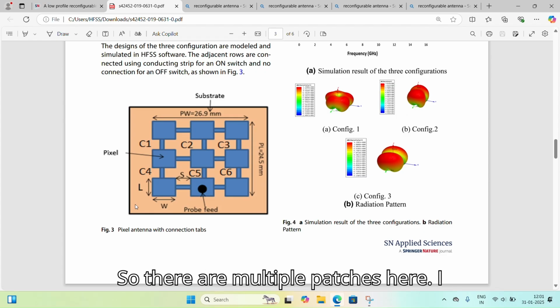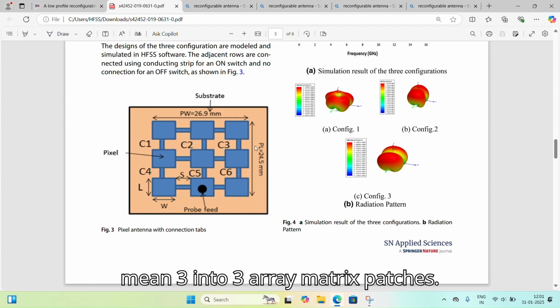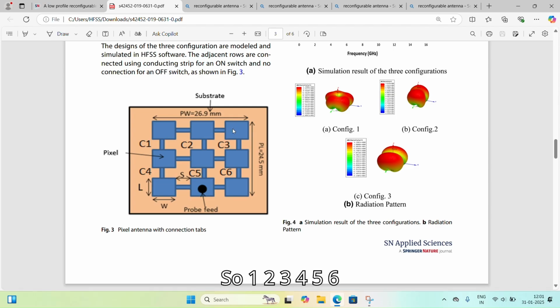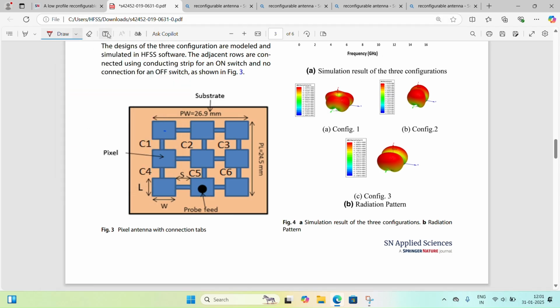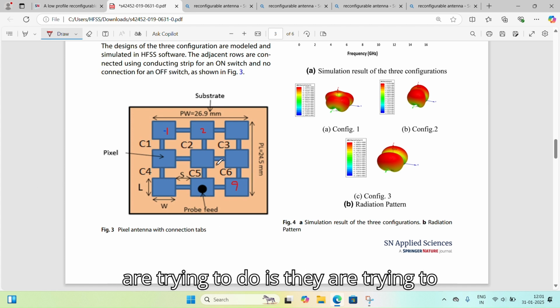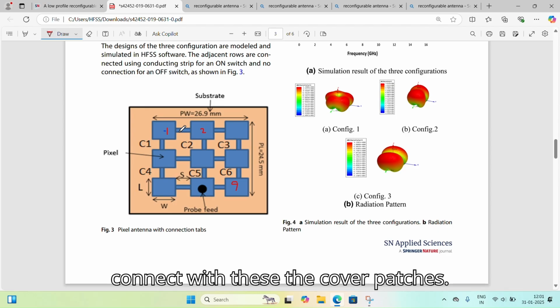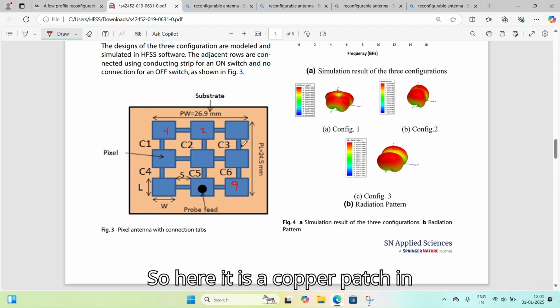So there are multiple patches here, a 3 by 3 array matrix of patches. This is 1, this is 2, and this is 9. So you can see 3 by 3. And what they're trying to do is connect these patches with copper patches.